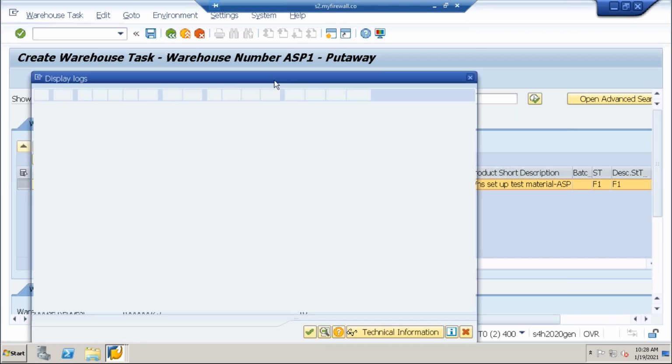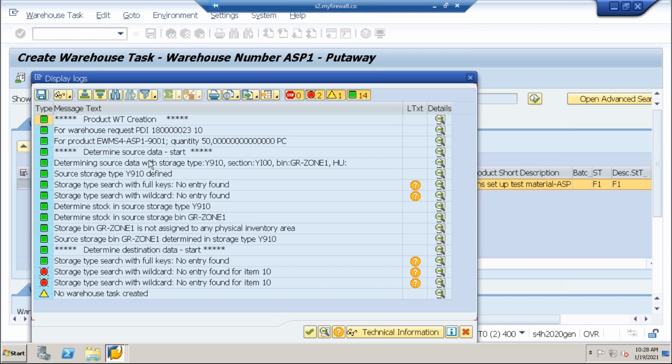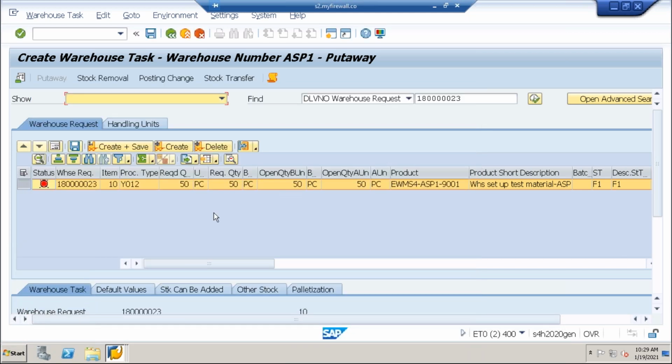Okay, the system is saying the source data is fine when it is determining the source data. For the warehouse task, what is important? Which material, what quantity, from where to where? From where? It is determining from my WPT, GR zone 1. To where? It is not able to find a bin because my strategies are not yet in place, which we will discuss in detail in the next session. But today I will show you how quickly it is done.